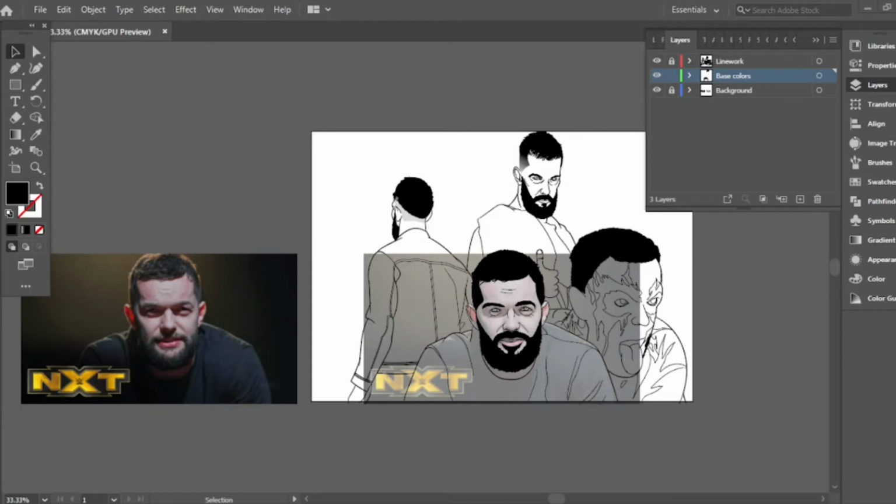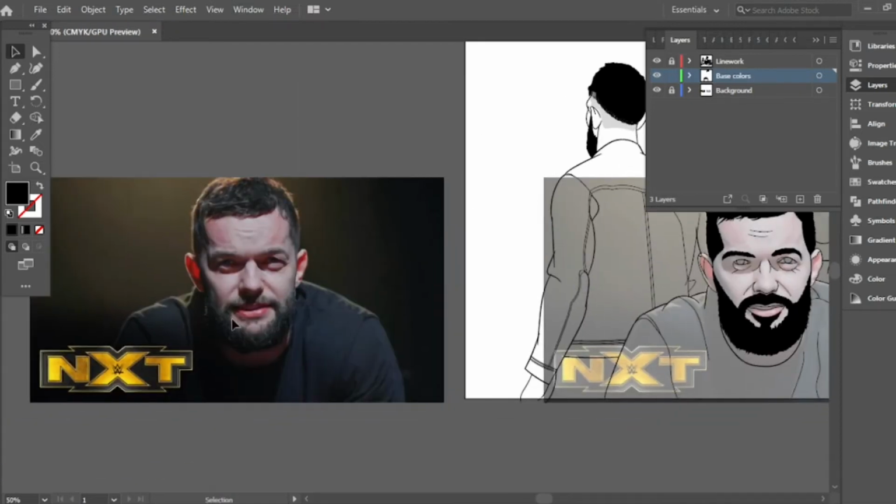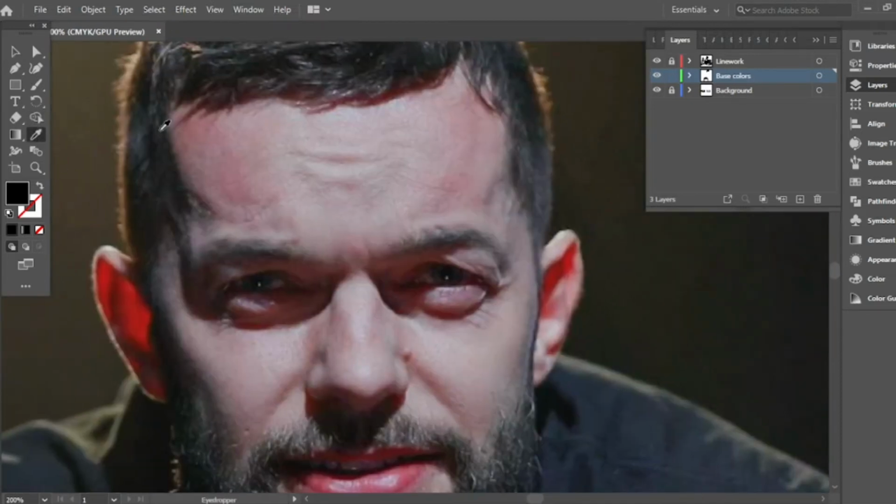Okay, now we're moving on to the base colors, and before we continue, please go to your layers tab and make sure that the line work we just did is the layer at the very top. All other layers must go beneath them, including the base color layer.